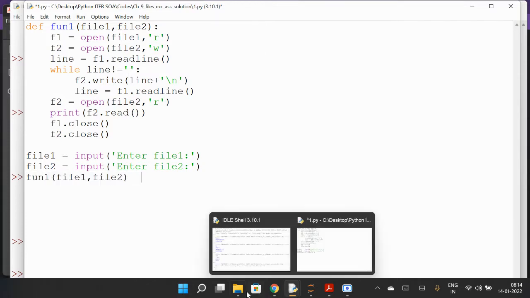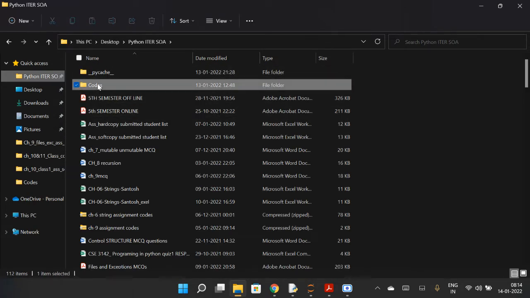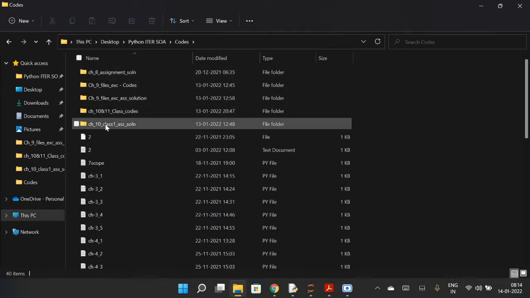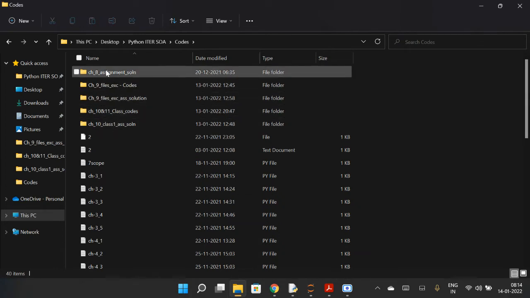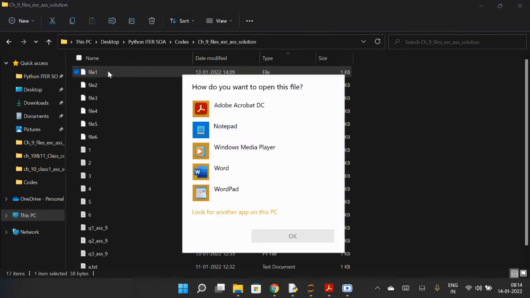So first let us check whether we have file 1 or not. The program I have here, you have to save the file at the same location. So chapter 9, assignment. Here, see, this is file 1. Let me open it.